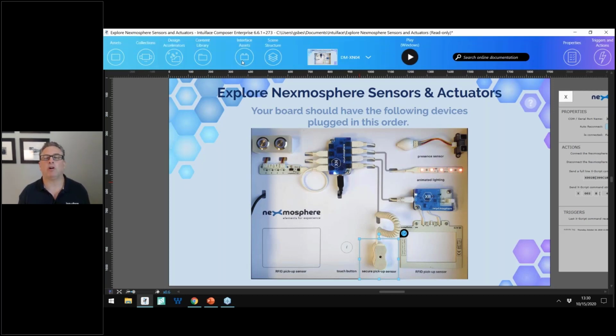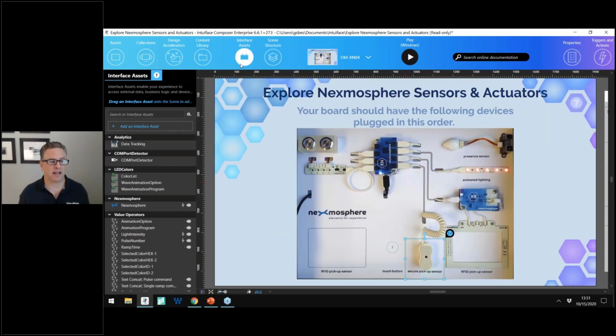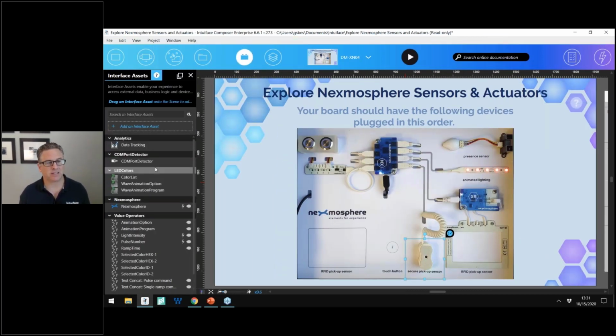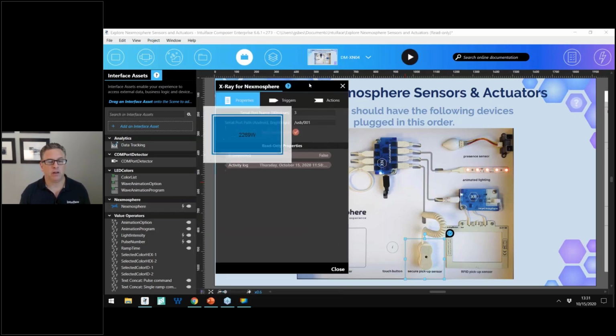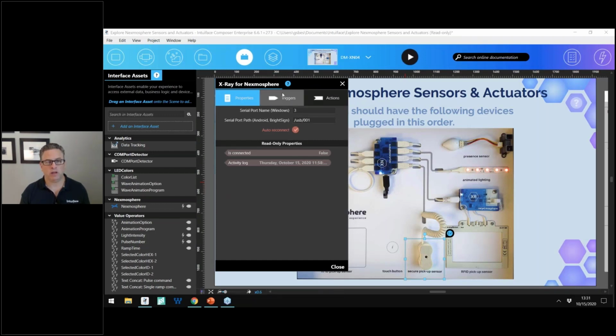It starts with what we call an interface asset. Now, if you look on the left, there are lots of interface assets in this experience. Of particular note is the Nexmosphere interface asset. We have pre-built a connection, a support for Nexmosphere sensors and actuators. If I open what's called the X-ray panel, you'll note that the only thing we need to know is the port number if it's on Windows, or the serial port path if it's Android or BrightSign. That's the only thing we need to know. You input that during design time, and it runs.